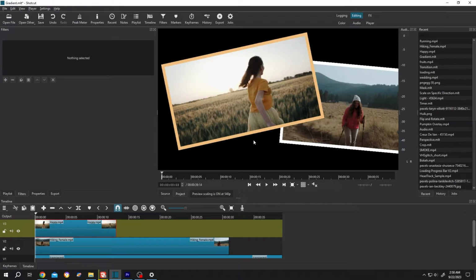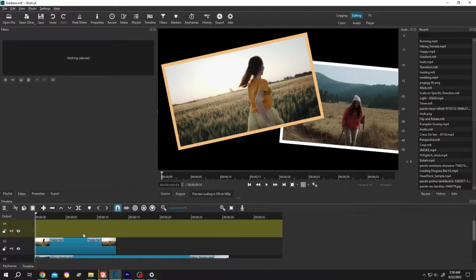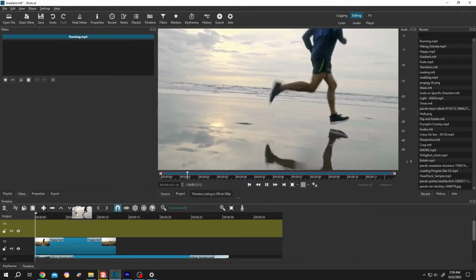So guys, as you can see that both of our videos have frame effect. Suppose we want to apply this same effect to our new video. So for that, let's add a new track. Right click, track operation, insert a new track, then import a new video. Left click, drag and drop.